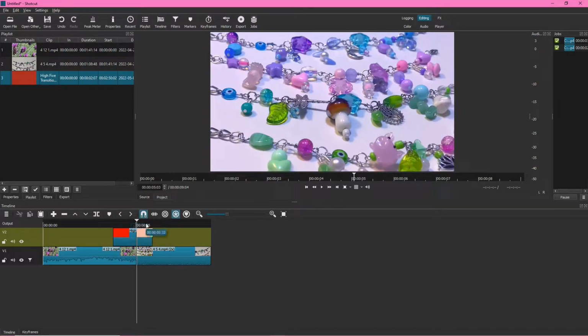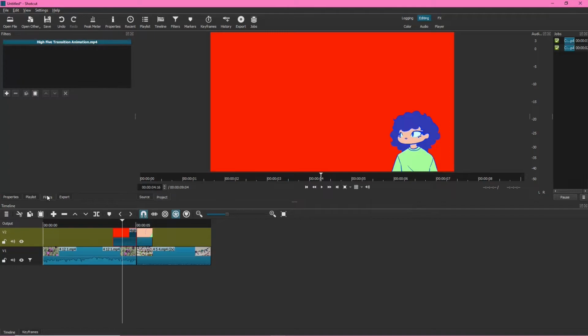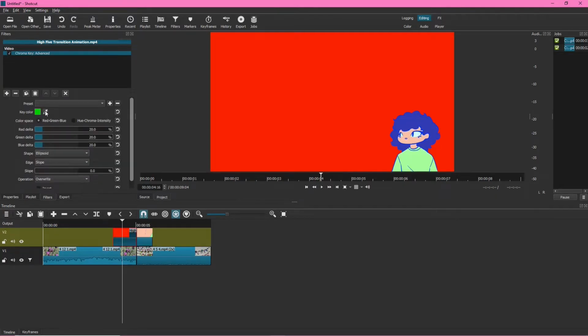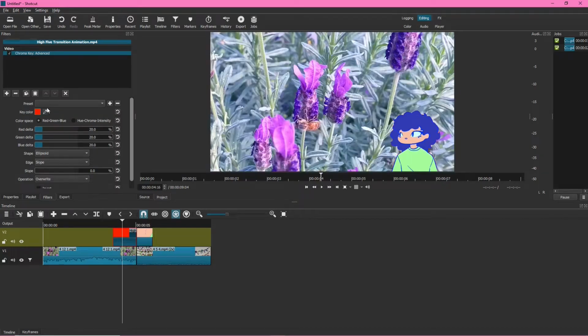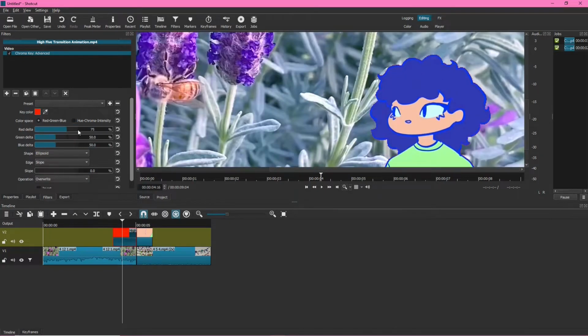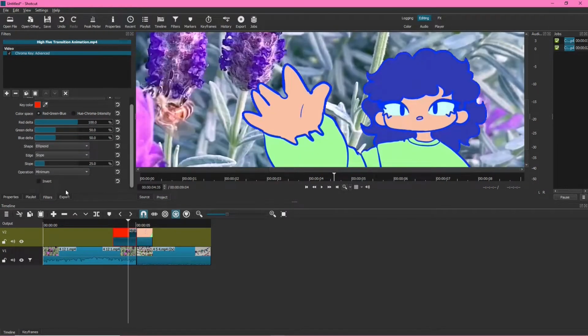The final step is to remove your background color or apply your green screen effect to the animation. On Shotcut, you can use the chroma key filters to do this. I used Advanced because I think it gets rid of the red better than Simple, but if the menu is intimidating, then Simple will do the job fine too. Just color select the background color you used and play around with the settings until it's to your liking.